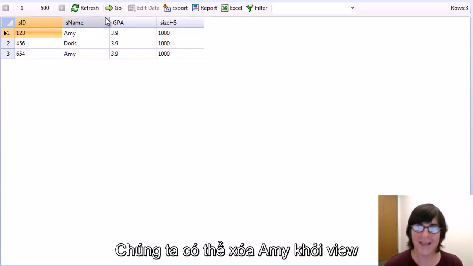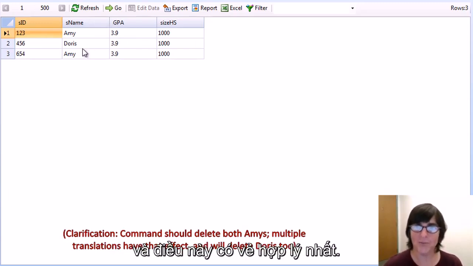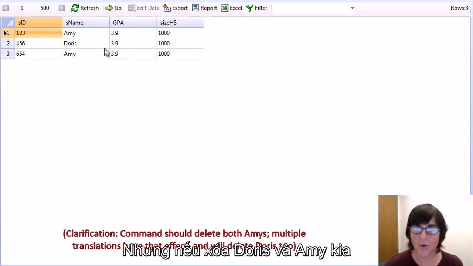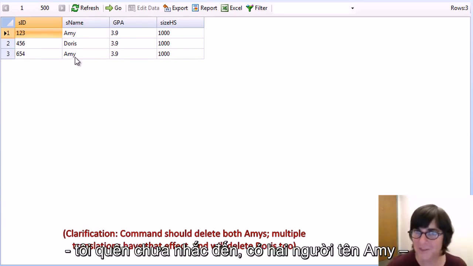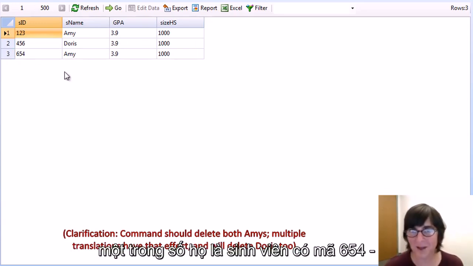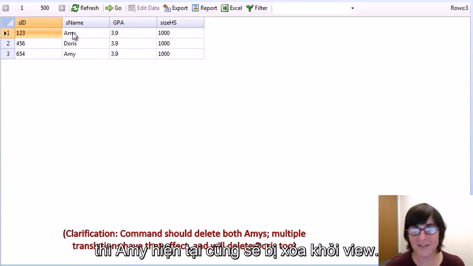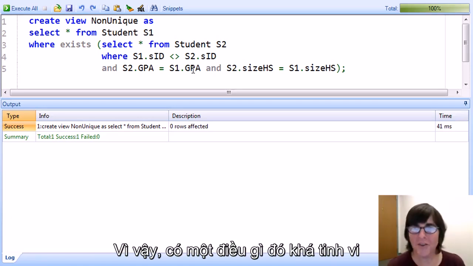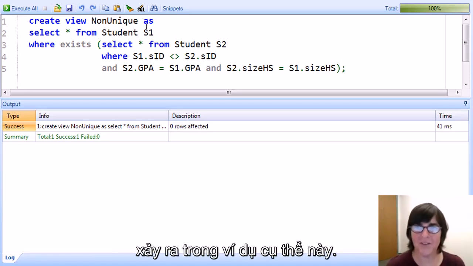Well, of course we could delete Amy herself, and that might be the most sensible, but if we deleted Doris here and the other Amy, I forgot to point out these are 2 different Amys, this one's 654, if we deleted Doris and the other Amy, then this Amy would be deleted from the view too. So there's something a little subtle going on in this particular example.